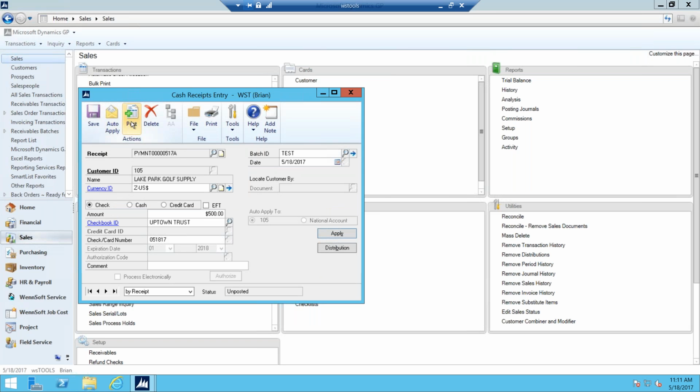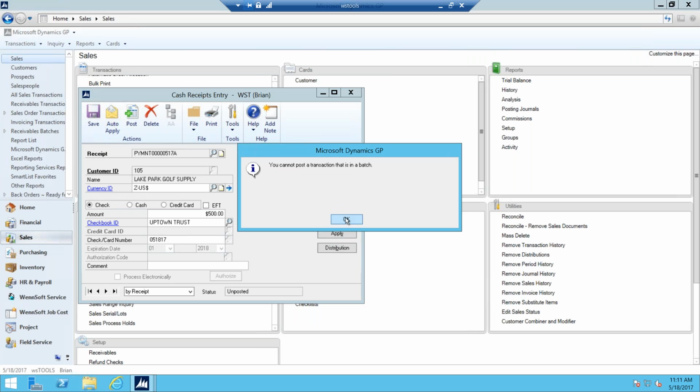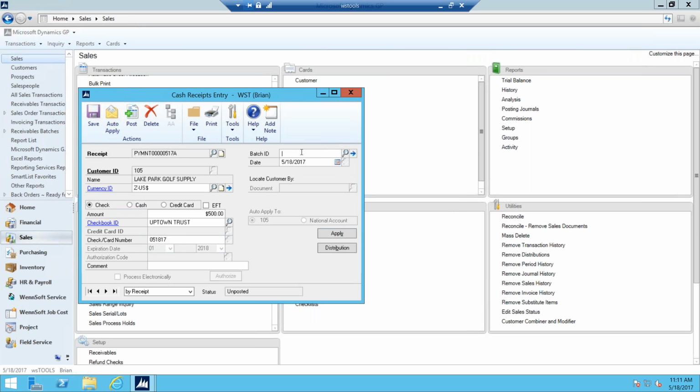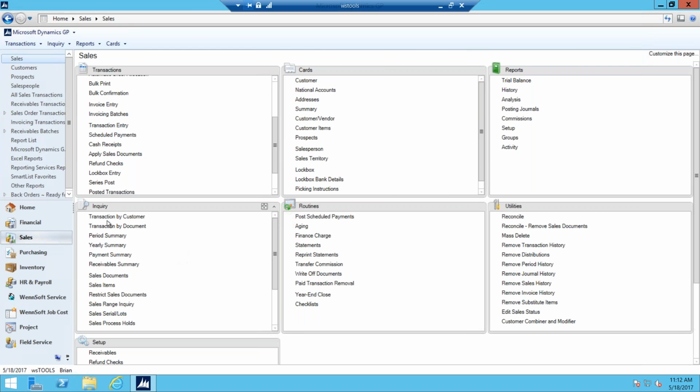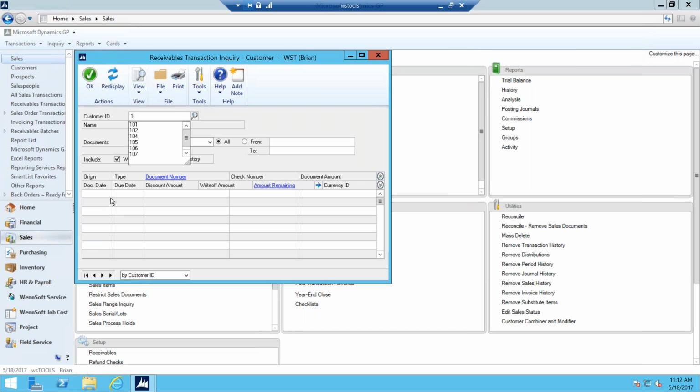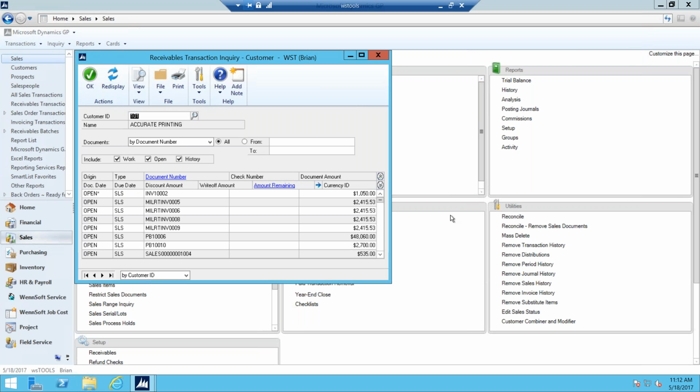And we'll do that, and then we can post that. Okay. Let's remove that so I can show that we can post that. All right, cool. So what we've done now is we've reversed that payment, and let's go back to what happened with Accurate Printing, where the original payment was applied. So we'll pull them up, and we'll find that original payment, which was $517 here.